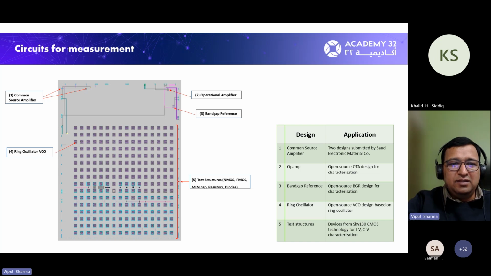And then there are some silicon test structures also put on this die, but they cannot be measured at a package level. For measuring them, we need to do on-wafer probing, but that is not under the scope of this training, just for your information.